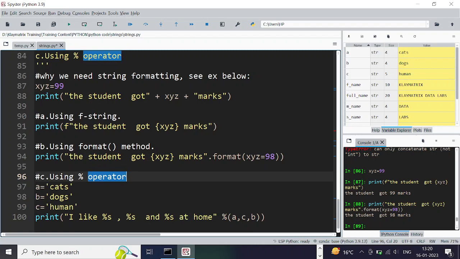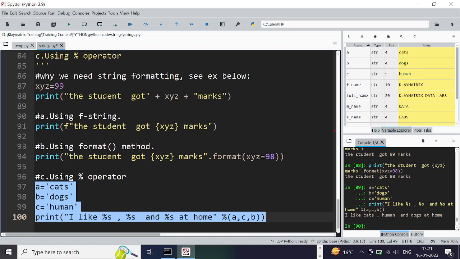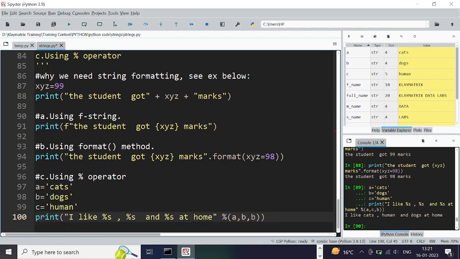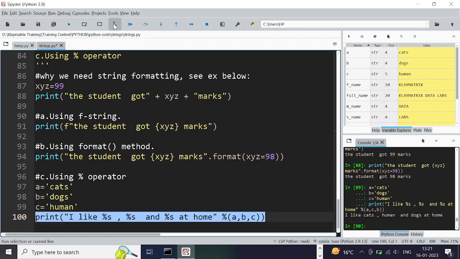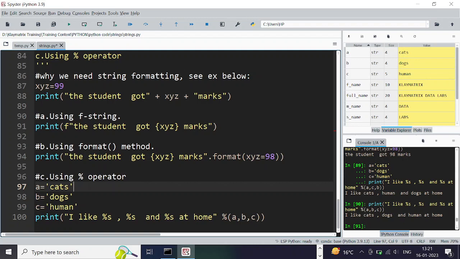And then finally, we have the percentage operator. In the percentage operator, we write percentage, and since I'm saying ABC, cats, dogs, humans, and I'm saying ACB, this S is for string, so percentage S, percentage S, percentage S, in the same sequence of occurrence. The sequence here gets overwritten here. If I run this, I get I like, and then A is cats, C is humans, so cats, humans, and dogs. If I change the sequence, then obviously that sequence inside the statement also gets changed, and this time I'll get the sequence change. So dogs come here and humans go here. This is how the percentage operator works.